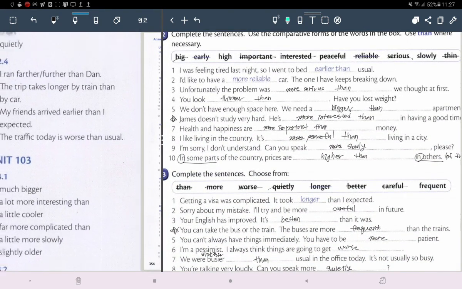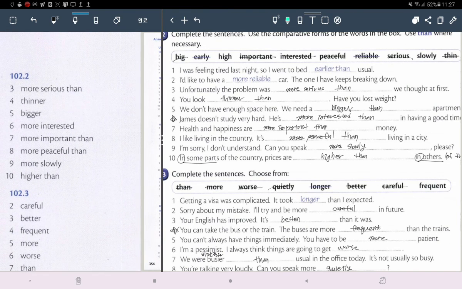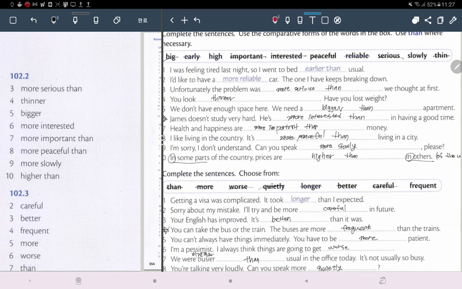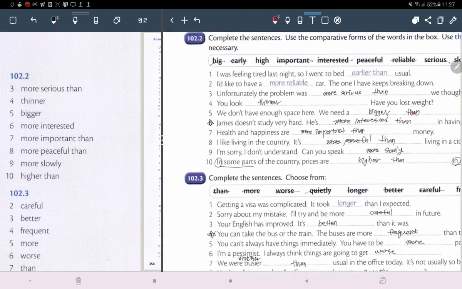I was feeling tired last night, so I went to bed earlier than usual. Unfortunately, the problem was more serious than we thought at first. You look thinner than before. Have you lost weight? We don't have enough space here. We need a bigger apartment.